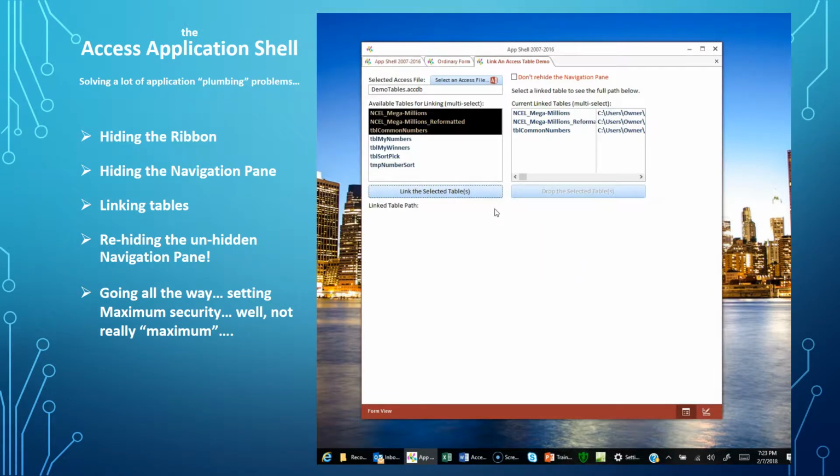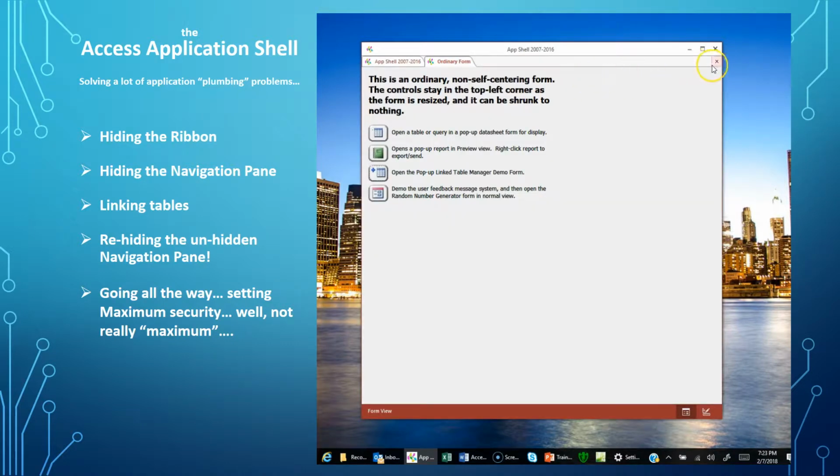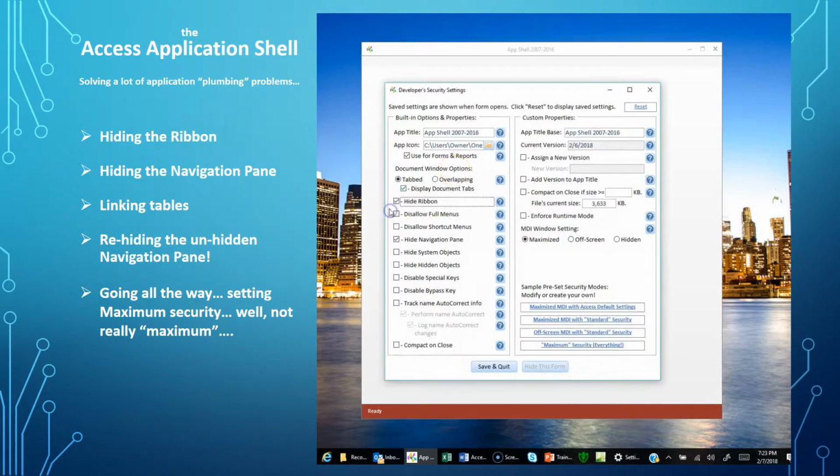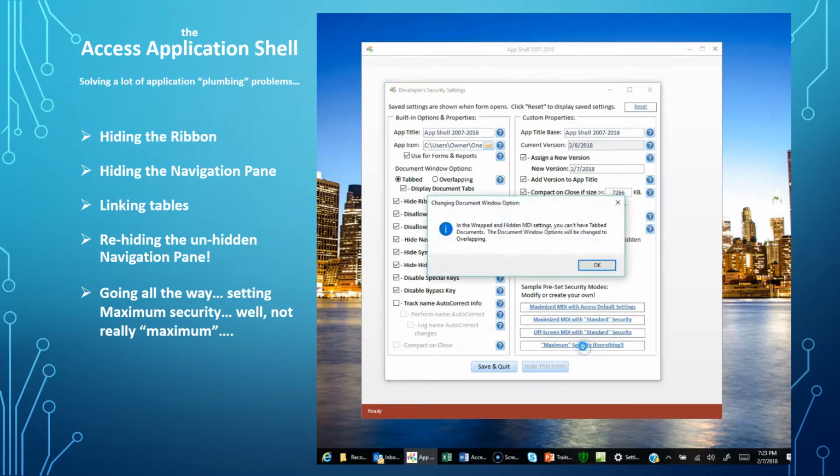Now let's go all the way and see the really cool stuff. We're going to exit out to our security settings form. And this time we're going to go for the maximum. We're going to secure everything. We get the warning for the document window, which has been set to hide the MDI. So now we can't have tabbed documents since we don't have the MDI. So the document window option has been changed to overlapping.